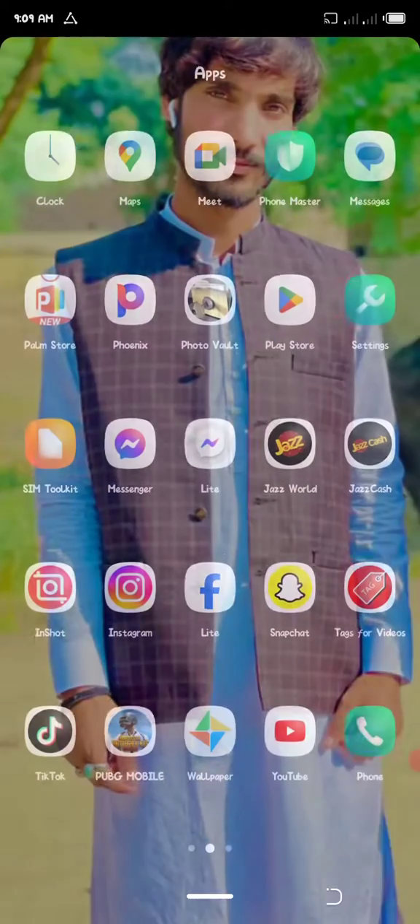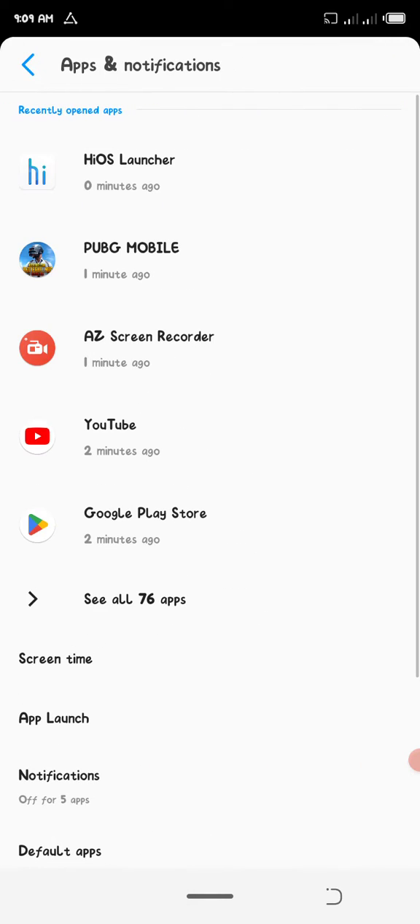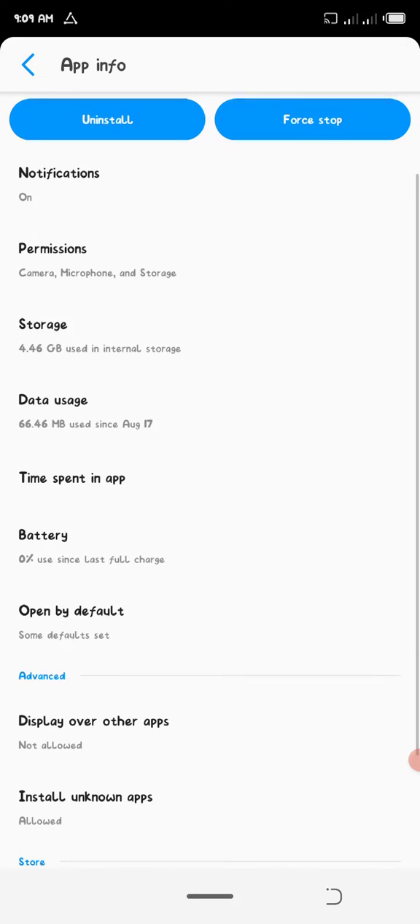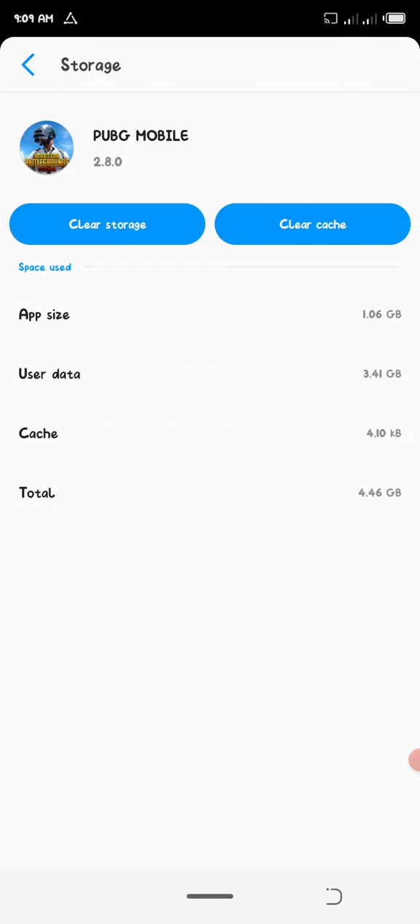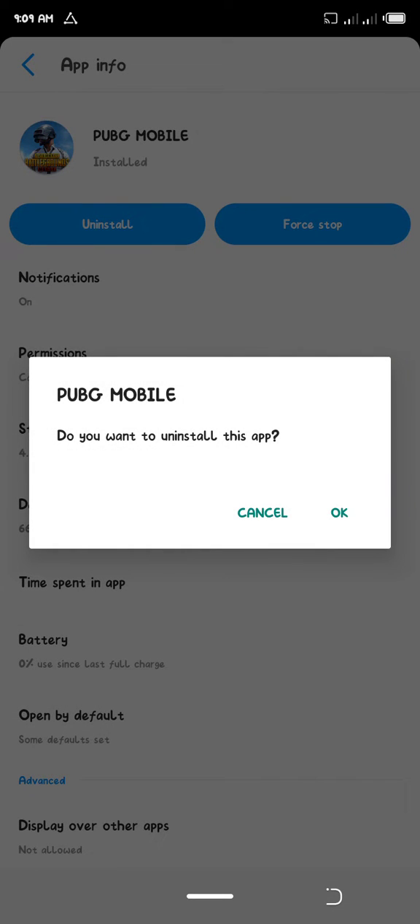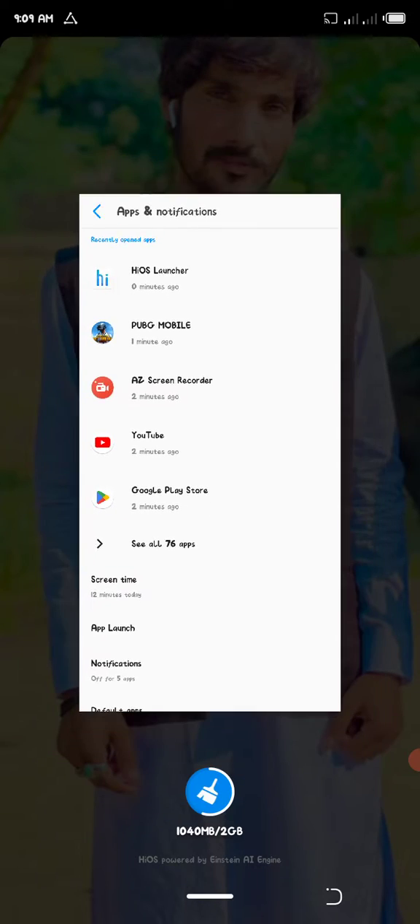Close page, again open settings. Scroll down, tap app and notifications. Click on PUBG Mobile and then scroll down, tap on storage. You have to clear cache and clear storage of the app, and then tap here and tap on uninstall PUBG. It asks, do you want to uninstall this app? Okay, uninstall PUBG, and click on force stop and go back to the home screen.